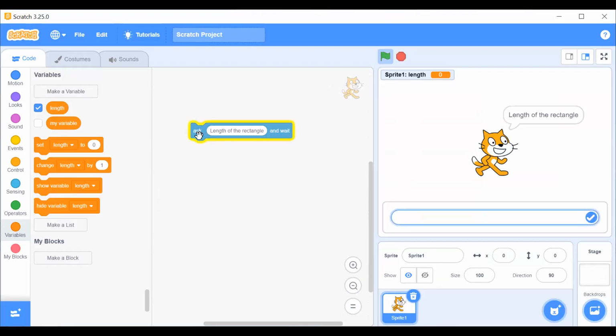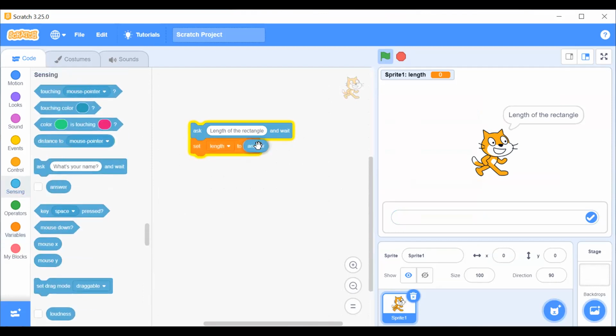Right. I get the ask length of the rectangle and width. So that's the first one. So now I create a variable called length. Similarly, now we can set. What are you going to set? Yes, length is the answer, right? Getting from the user. Is this clear, Dhananji?